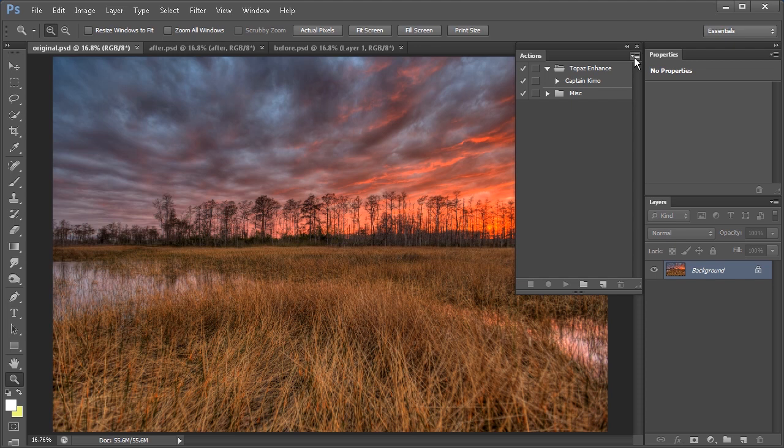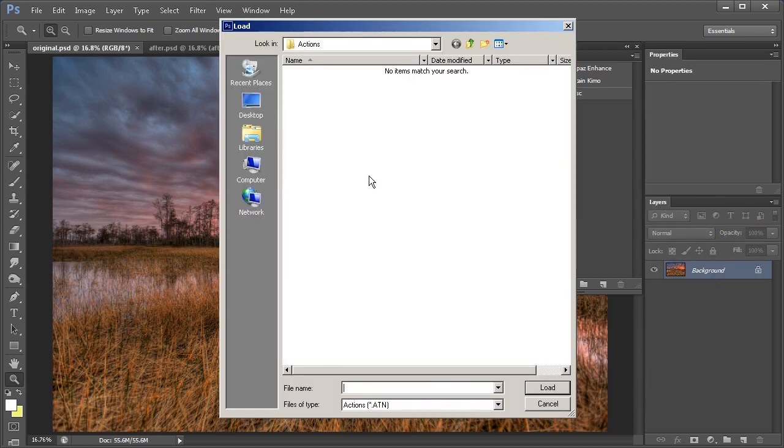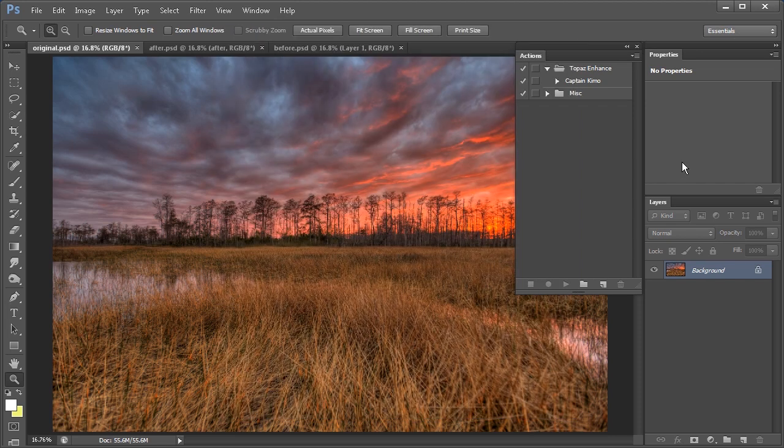Now to install the action, all you have to do is click the drop-down menu here and load the action from here. If you click here, you'll have a window here. Just browse for the action and click it and load it. So I already have it loaded, so I'll just go back out.